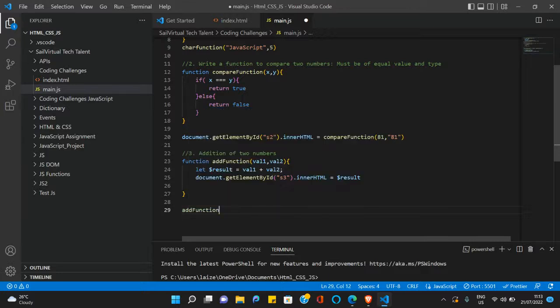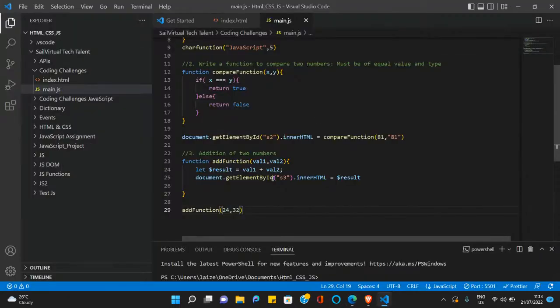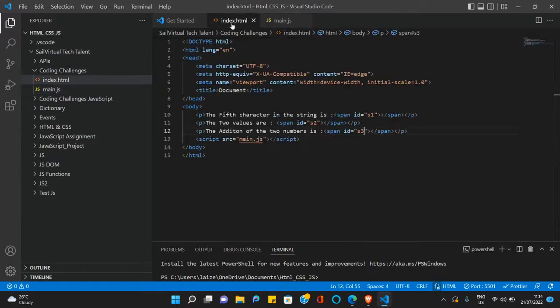So I'll call the function and I'll pass in our numbers. I'll just say 24 and 32. This should give us 56. Okay, so the addition of the two numbers is 56. And is this meant to be are or is? Weird.